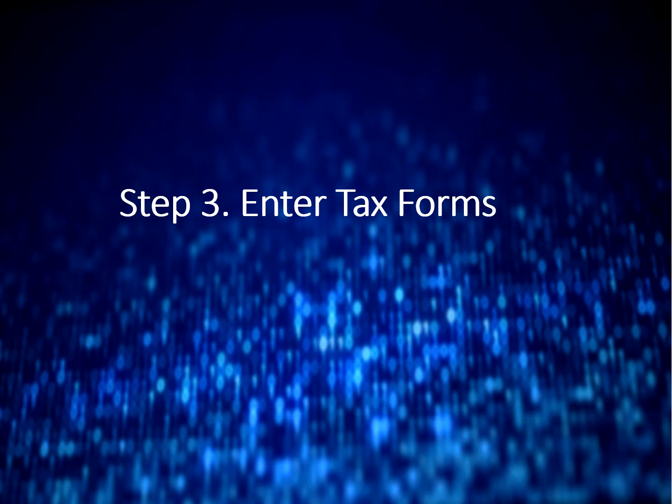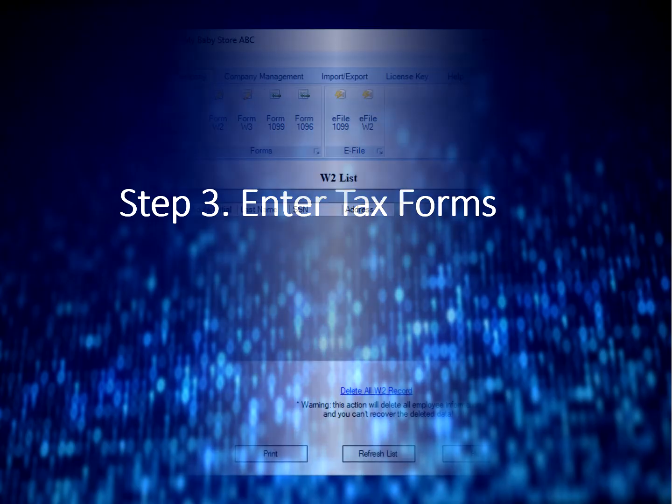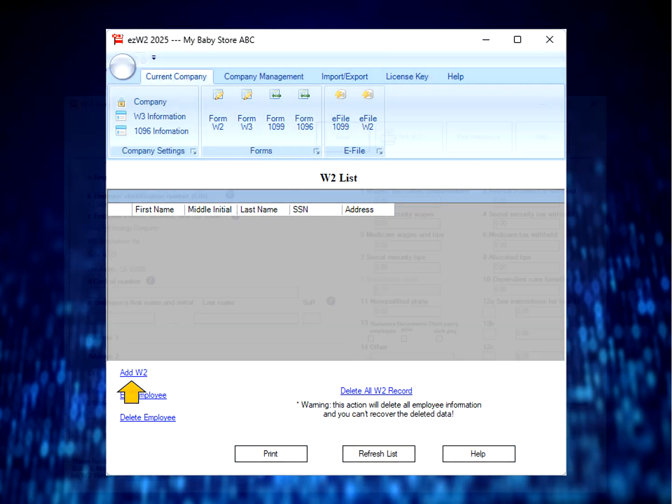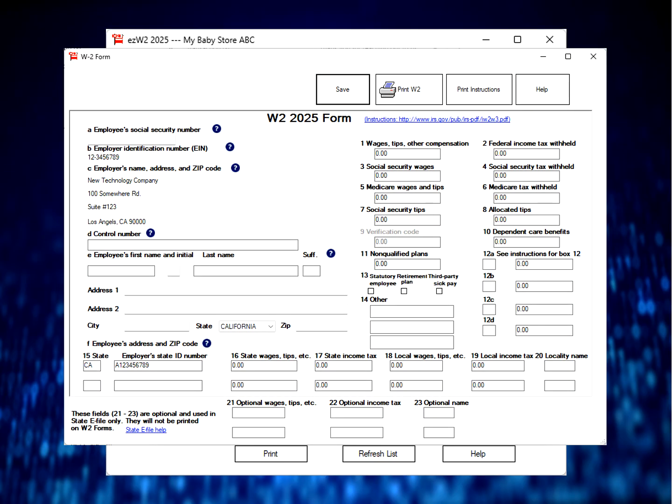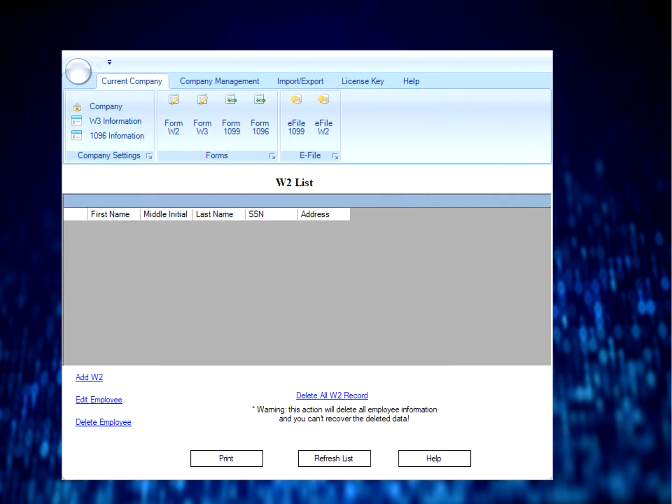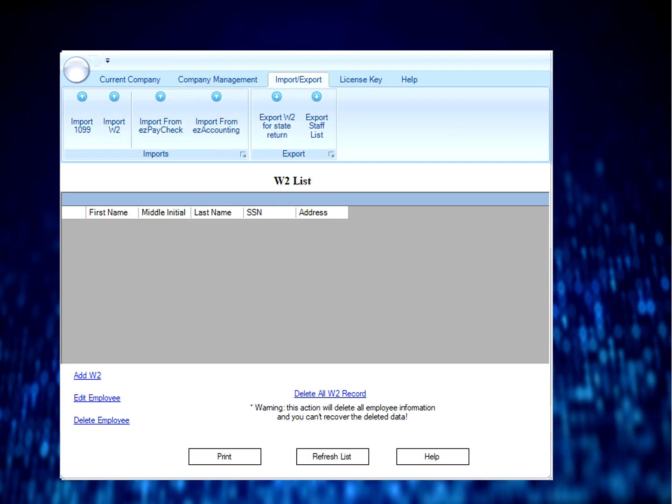Step 3. Enter tax form data. You can enter the employee and W2 data manually. Or you can import data from a CSV file, QuickBooks IF file, or our Easy Paycheck and Easy Accounting software.